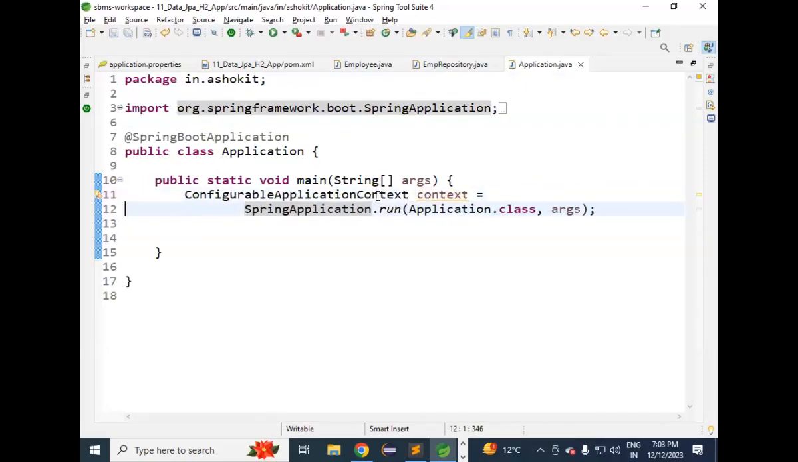Context object is available. Okay. Then next, I need to get the bean of the repository to insert the record into the table. To insert the record, there is a method called save. To call that save method, I need the repository. Repository is an interface, or is it an implementation class? Interface. How can you get the object for the interface? It will give the object of the implementation class.